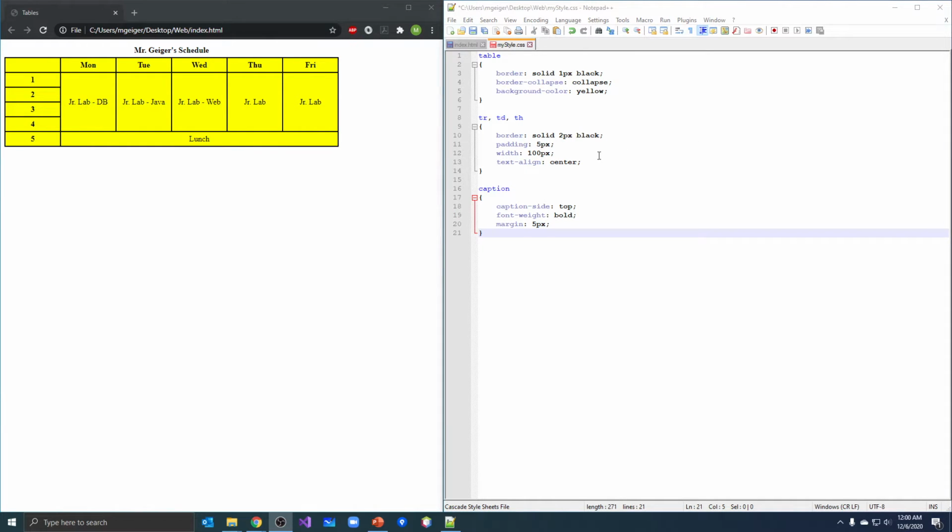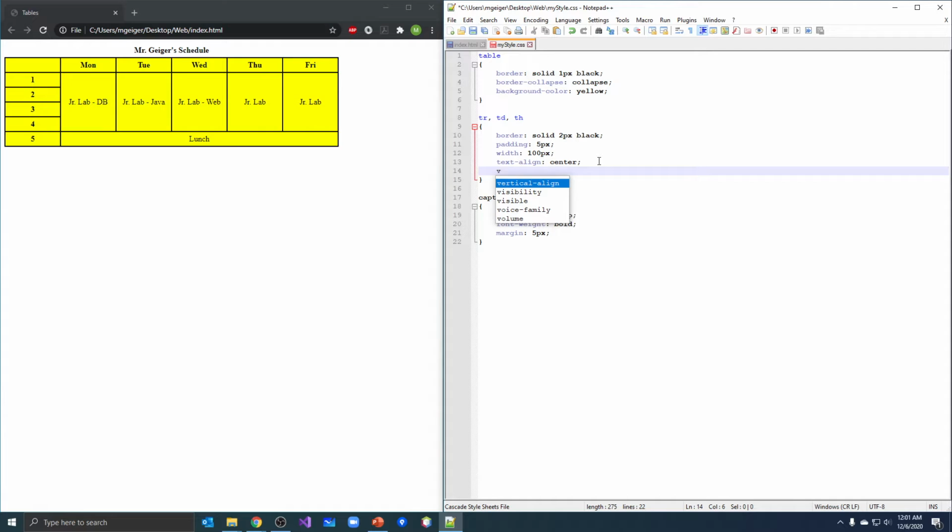One more thing before we go. Notice these are centered vertically. You can change that as well using the vertical align property. So text align centers our content left and right. We can use vertical align. And let's do top, just so you can see the different values.